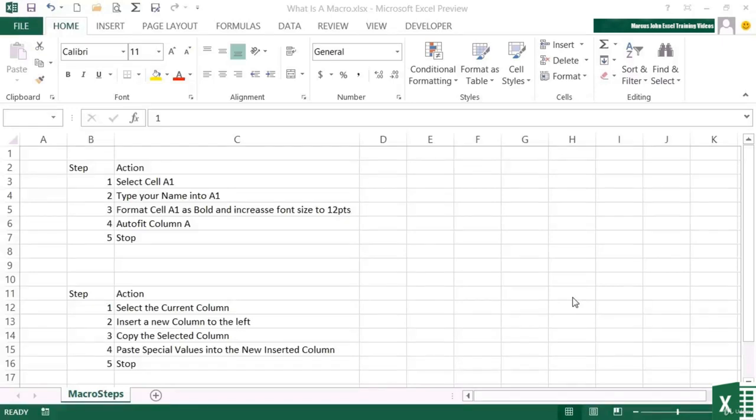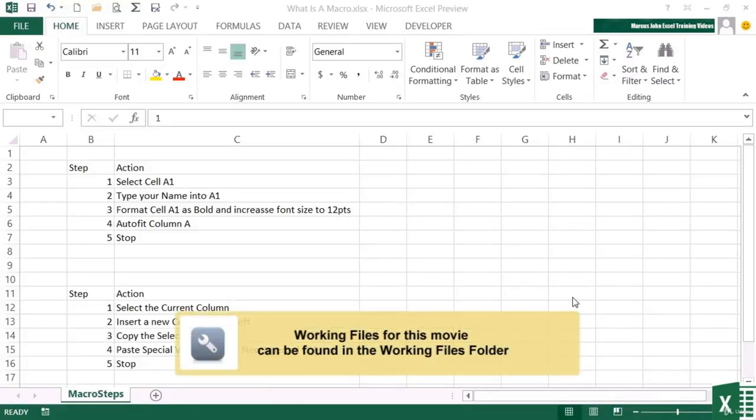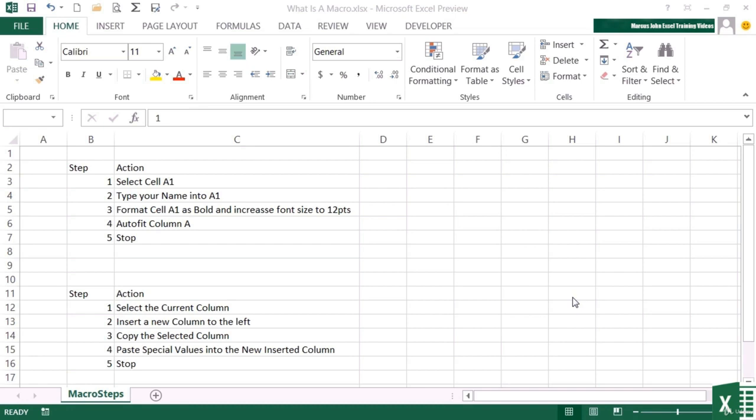We can ask ourselves the question, what actually is a macro? Well, a macro is simply a series of steps that have been remembered and that we can rerun at any stage we like. Here are two example macro actions. We have one little macro step here.